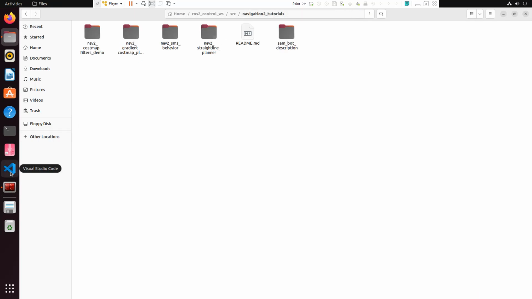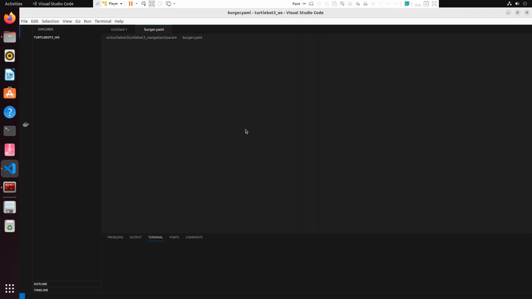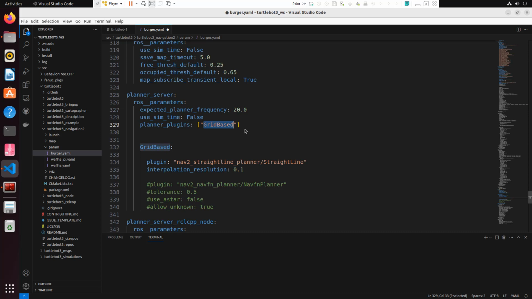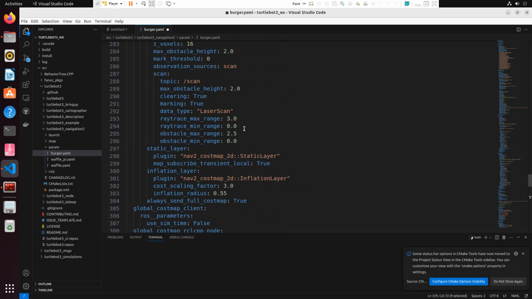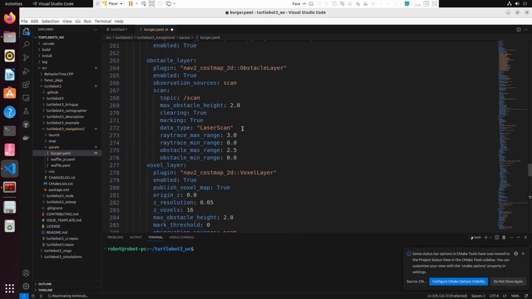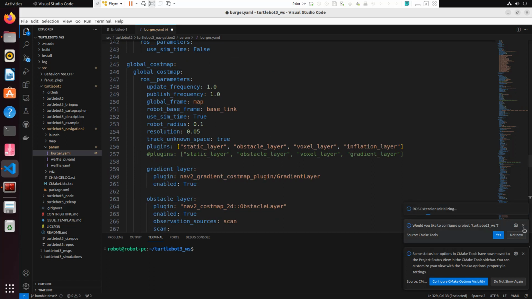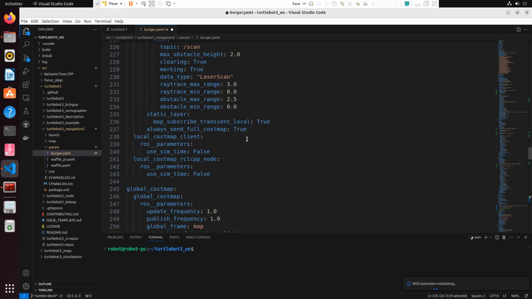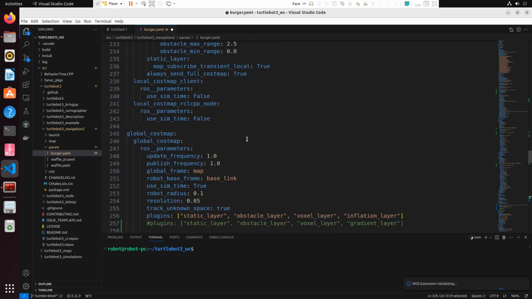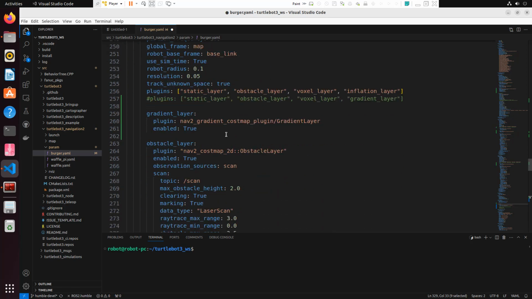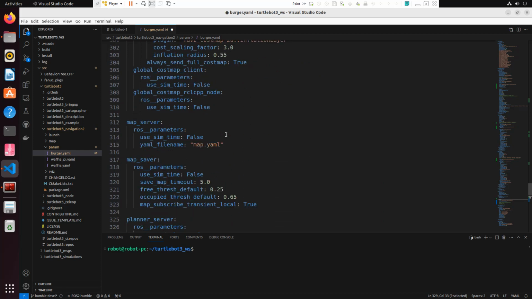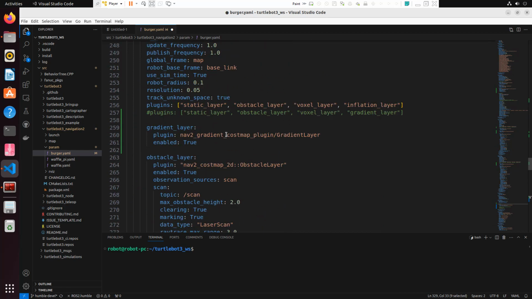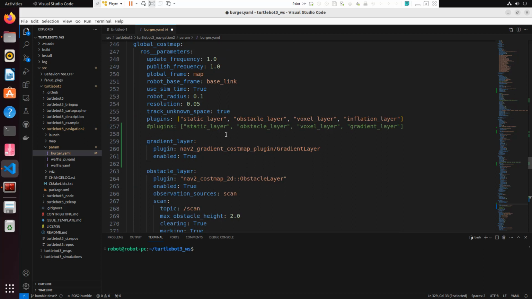Maybe I can show you how to use that cost map plugin. So in the navigation stack you have the global cost map and the local cost map, right? So you can configure the global cost map and the local cost map.